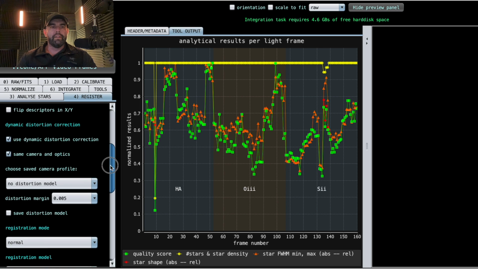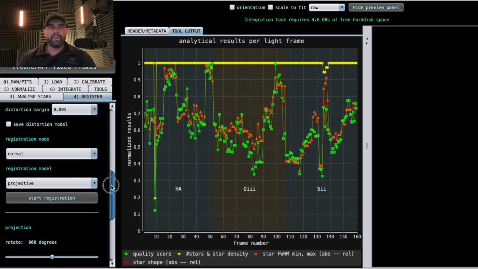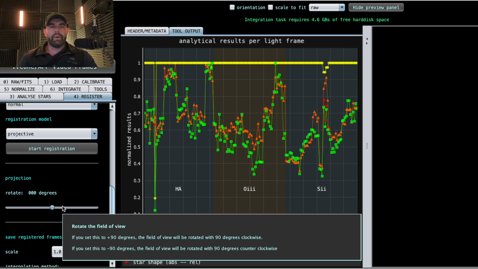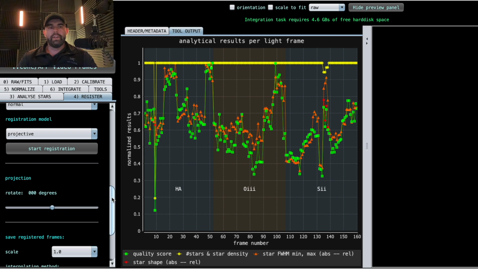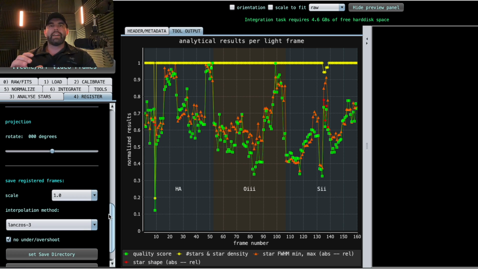You can change some basic settings around the camera distortion, things like that, but you're probably not going to mess with these too often. You can change the rotation. So if you want it to come out in a different direction or rotate it 90 degrees one way or the other, I would recommend just stacking that and doing that afterwards. It's going to be a lot easier.